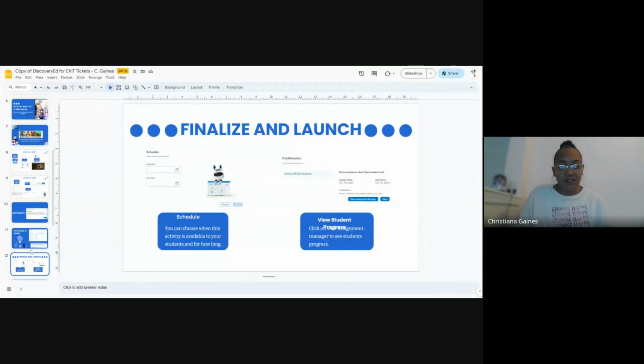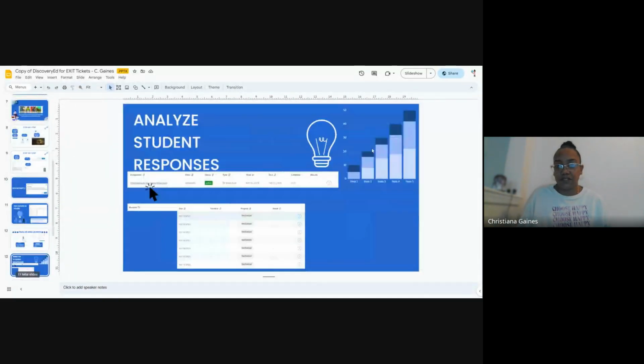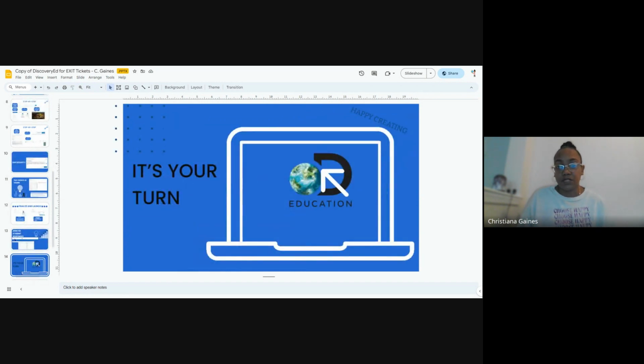Also, here, like I said, you can see the student responses. I like this tool because we all are talking about data, right? We don't want to just give them something that we're not going to utilize to further their lessons in the future. So we want to take advantage of that results box and see what those misconceptions are.